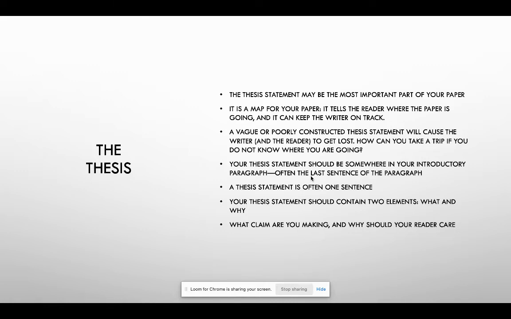Your thesis statement should be somewhere in the introductory paragraph. Often it's the last sentence of the paragraph, and often a thesis statement is only one sentence. It should contain two elements: what and why. What is the claim you're making, and why should your reader care?